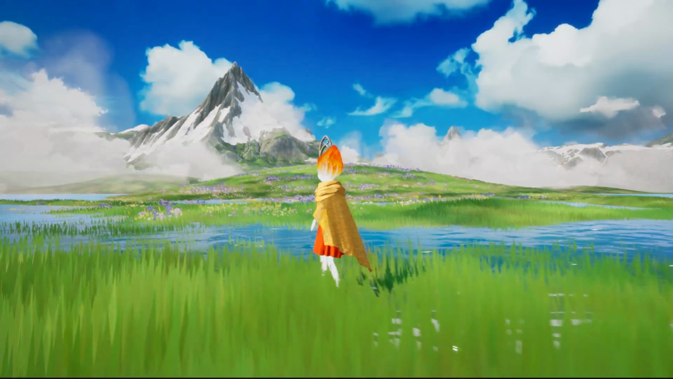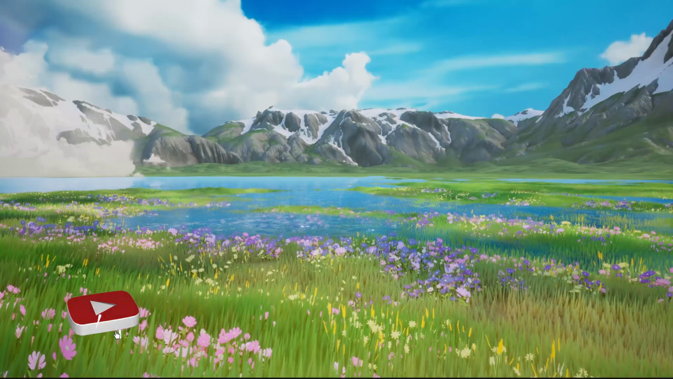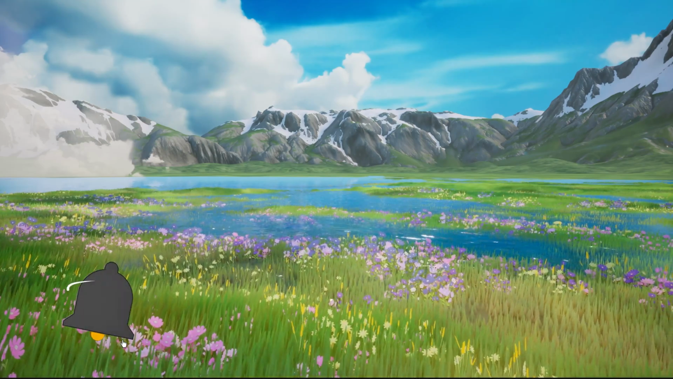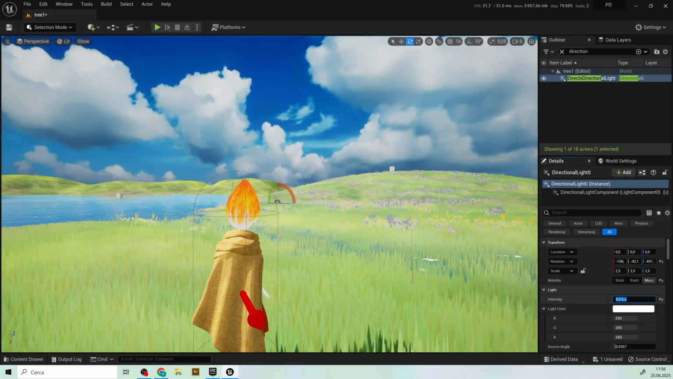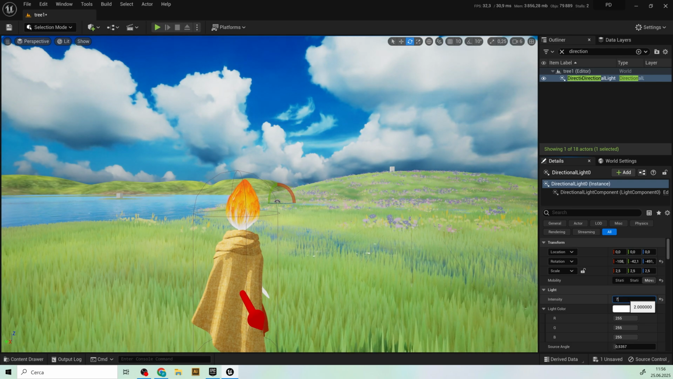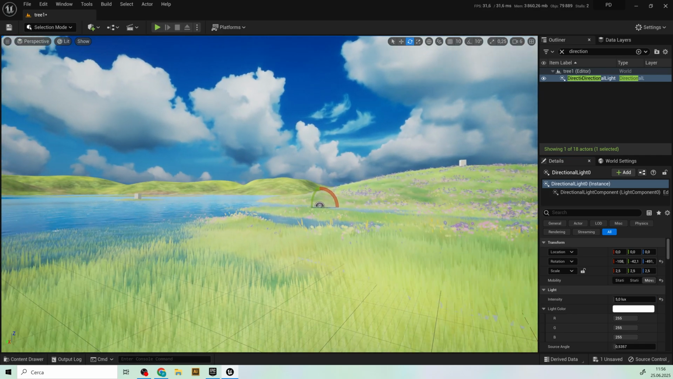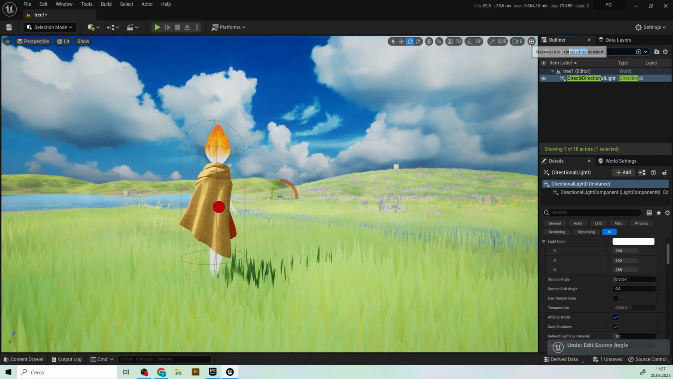Hello guys, in this video I want to show you how I illuminate the stylized scene. So, we'll begin to change a little bit the intensity of the directional light. Maybe decrease it a bit, and under skylight.